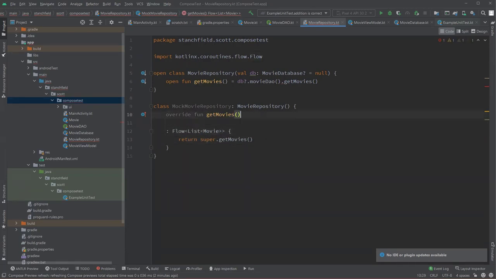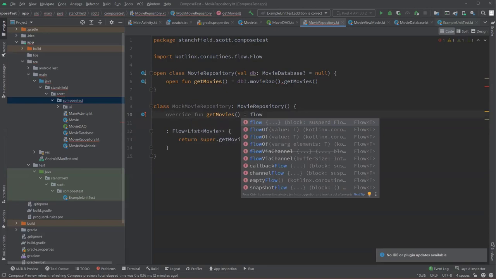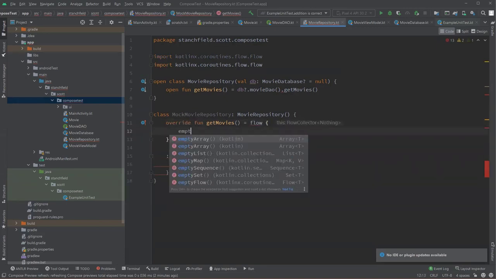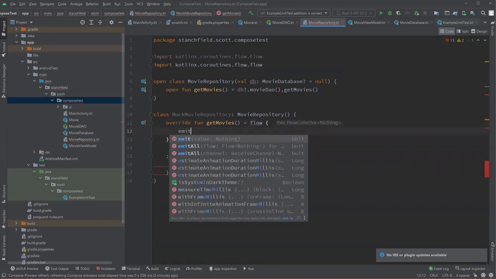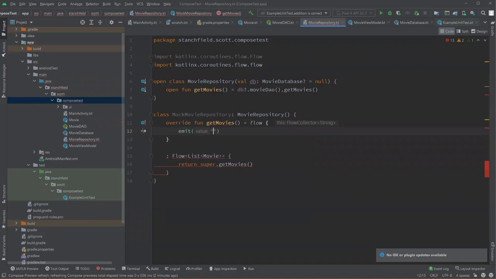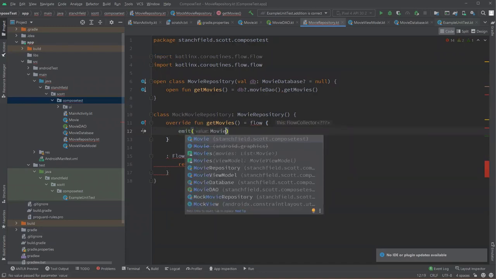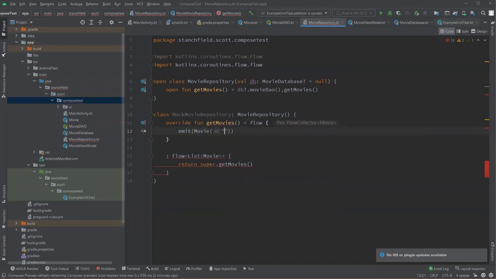So I can say equals flow, emit. It's movies, right? So movie, Get Smart, and Die Hard. Why not? And is, oops.